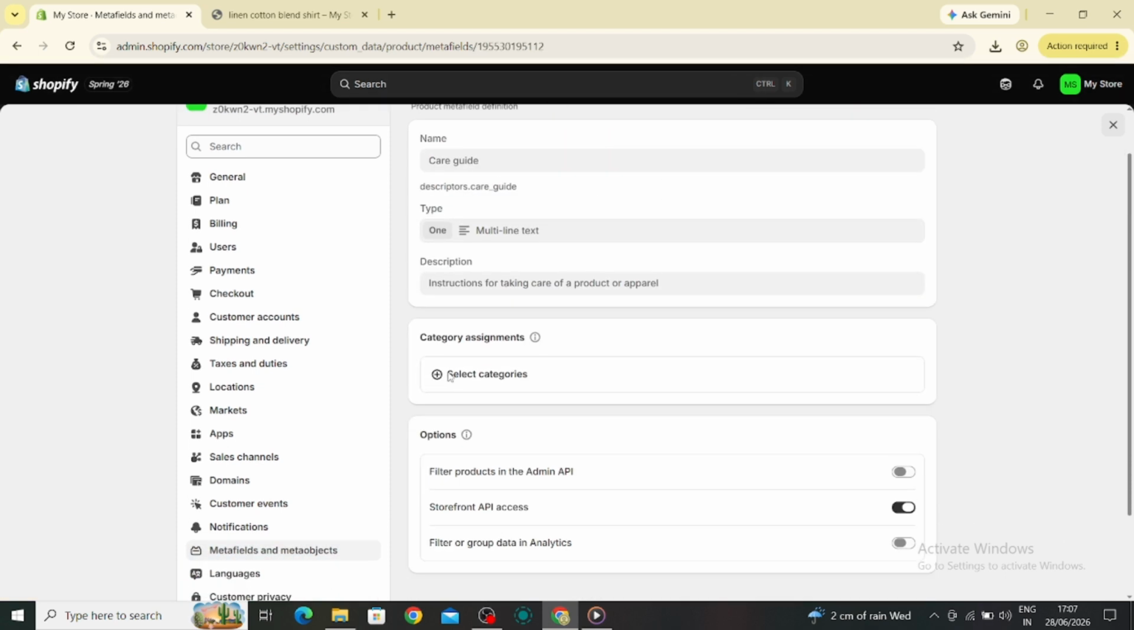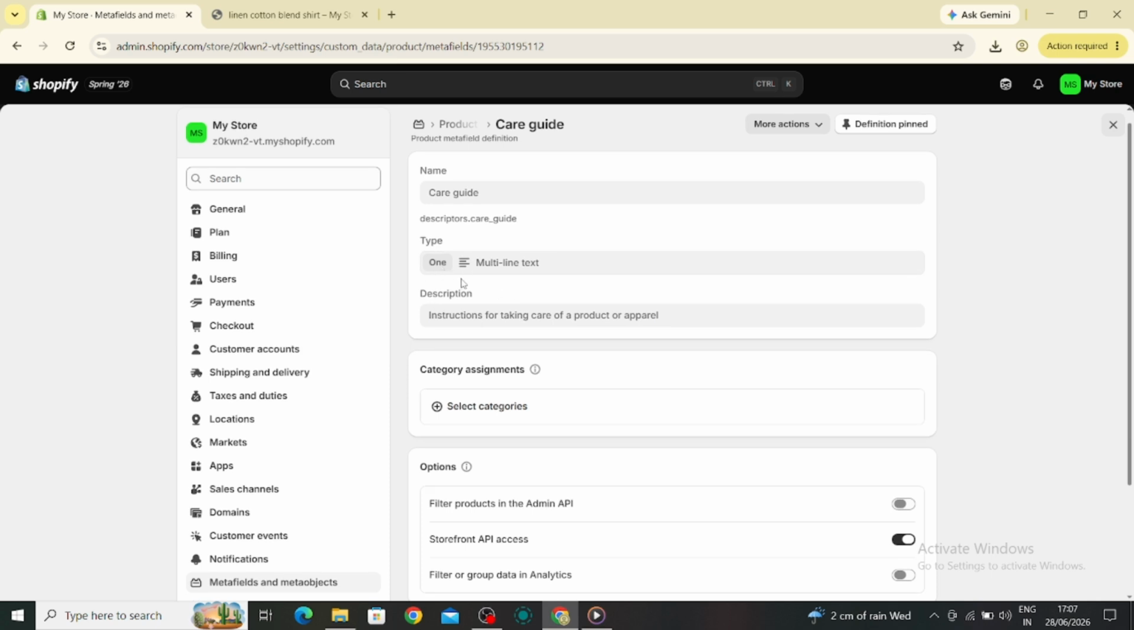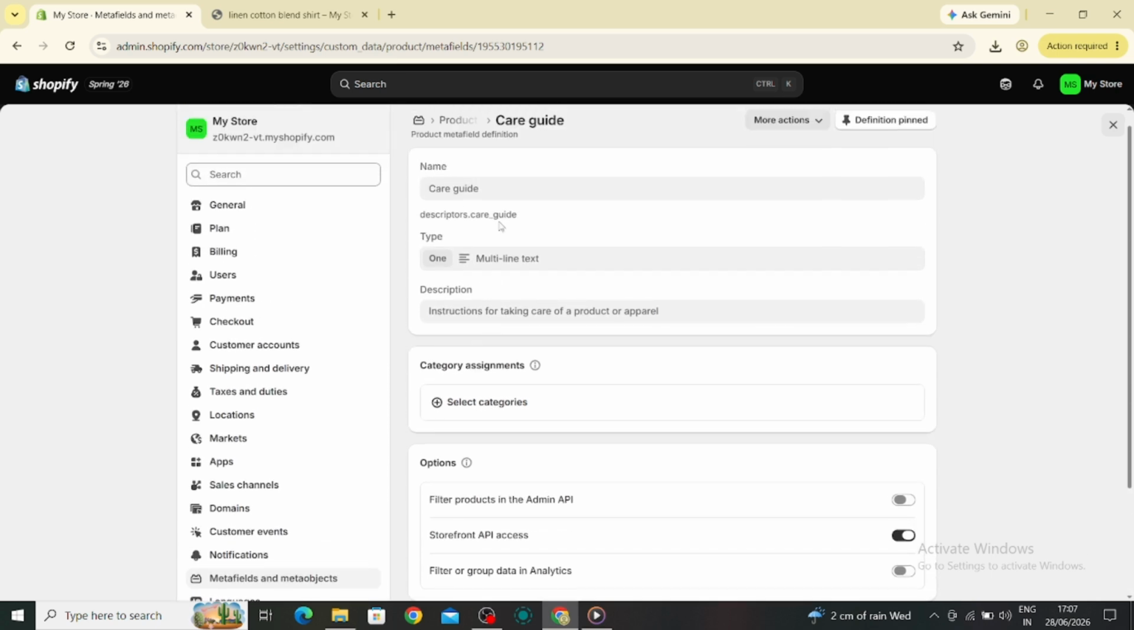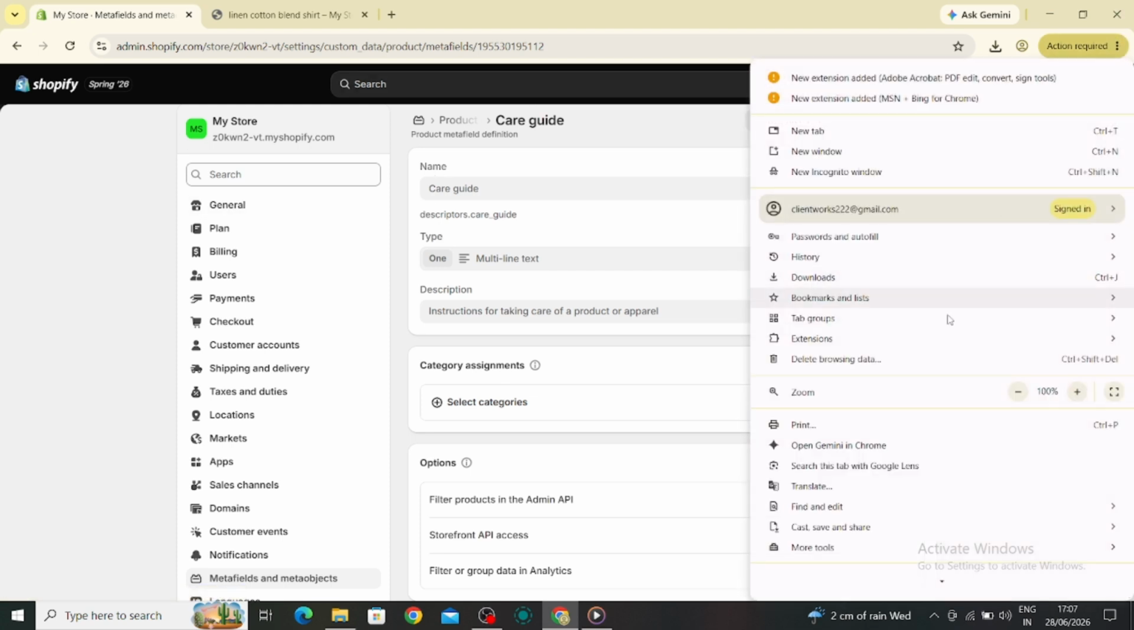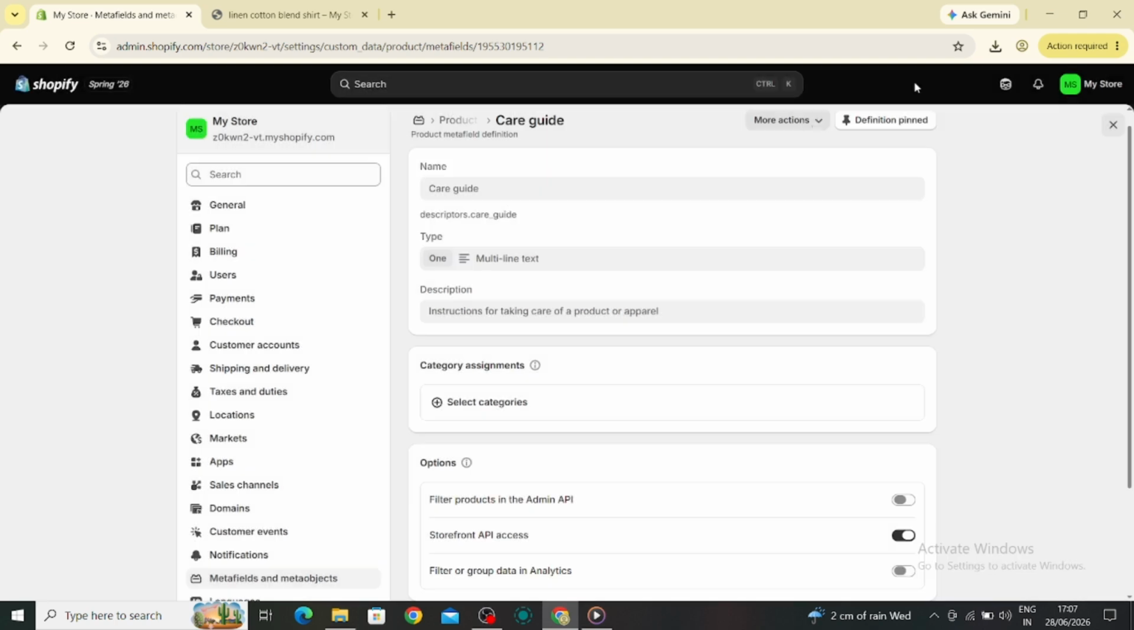Browser caching can sometimes create confusion as well. After making changes, refresh the storefront, clear your browser cache, or open the page in an incognito window to make sure you're viewing the latest version of the site. If you're using custom code or third-party apps to display Metafields, temporarily disable them and test again. Sometimes apps or theme modifications can interfere with Shopify's native Metafield functionality.